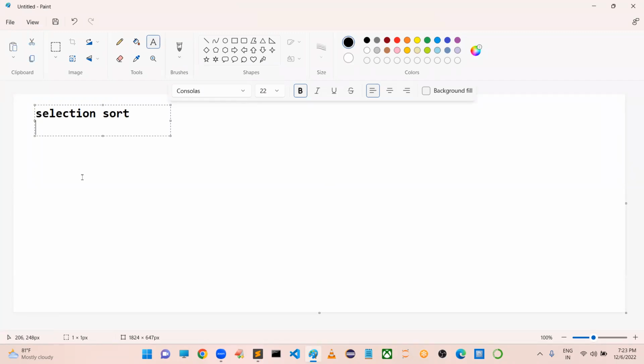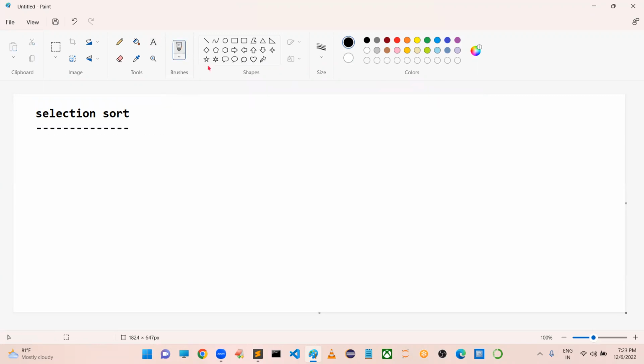How is this selection sort going to work? First, let me give the theoretical concept, then I will go with the explanation. Have a look. Suppose I have elements like this, for example, 2, 5, 1, 4 and 3. Like this, we have n equal to 5 elements.